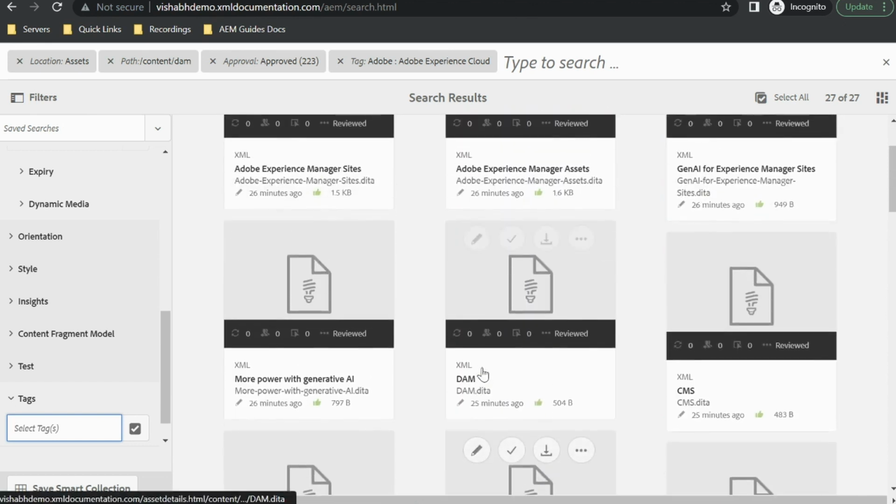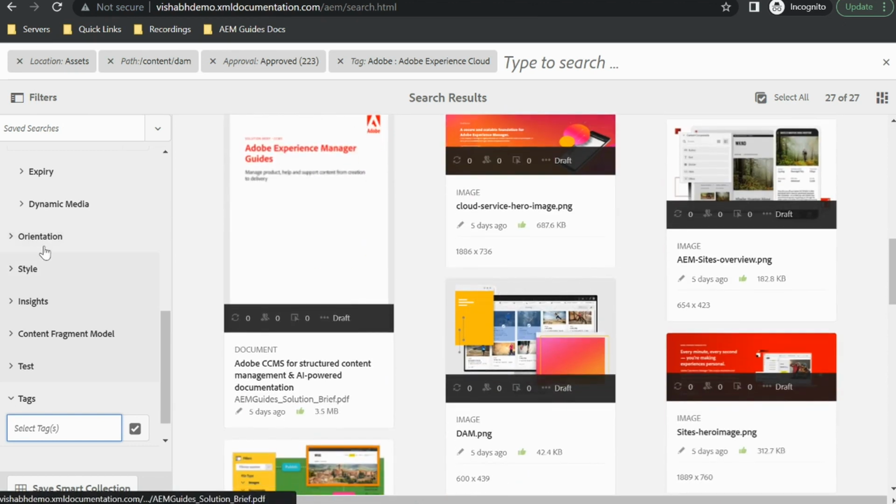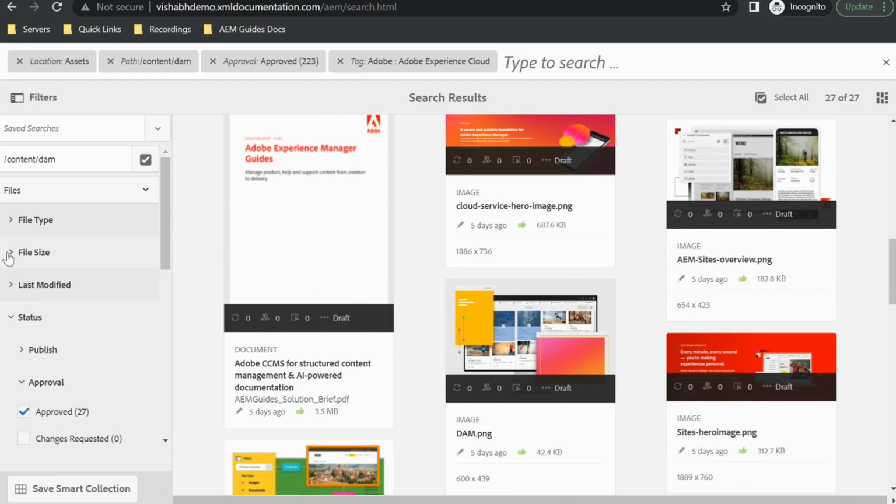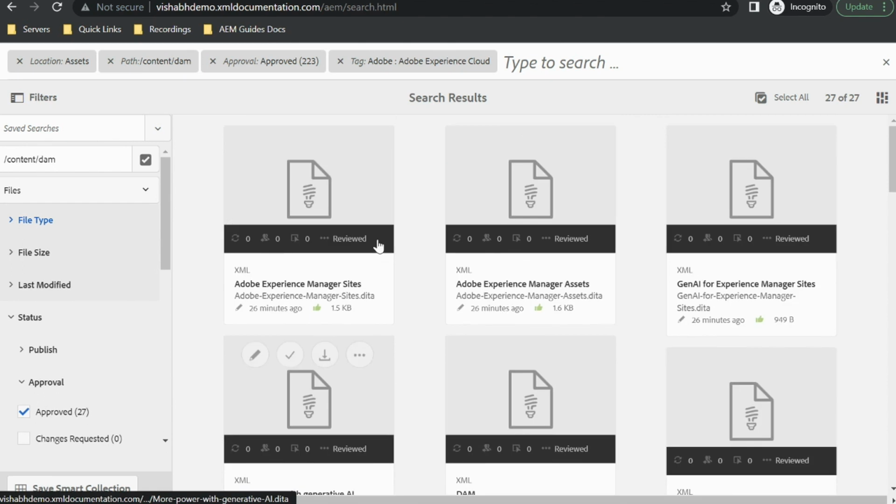If I want to further filter out and see only my multimedia content, I can again put a filter on the file type and find only my images. That will make the count go further down to 15. But let's not just do that. And now I have all the content related to Experience Cloud. How do I go ahead with this?